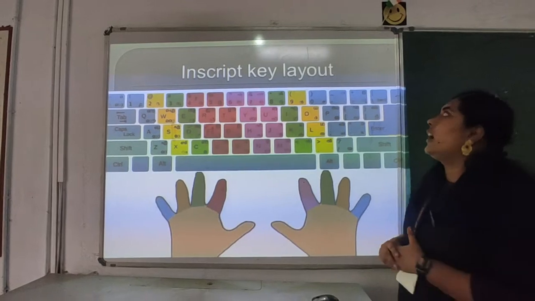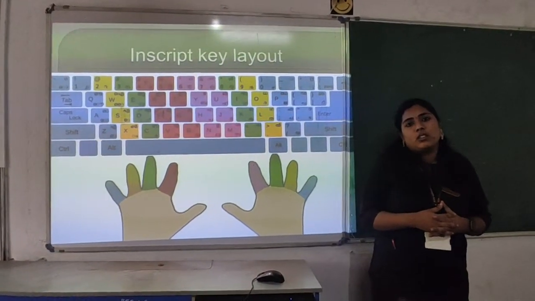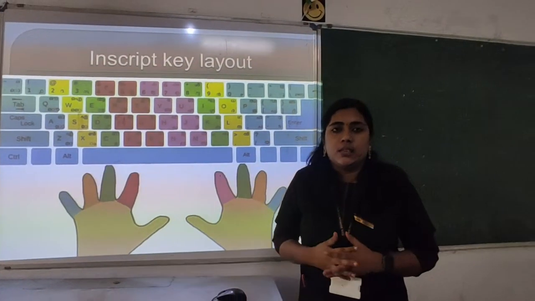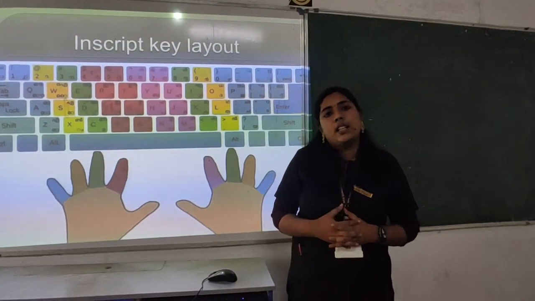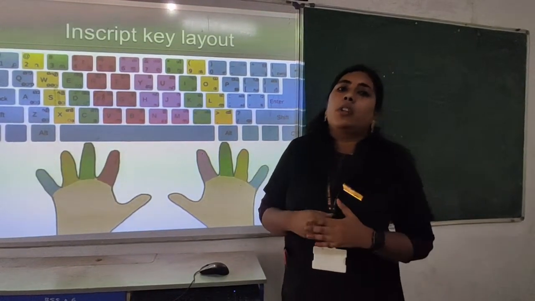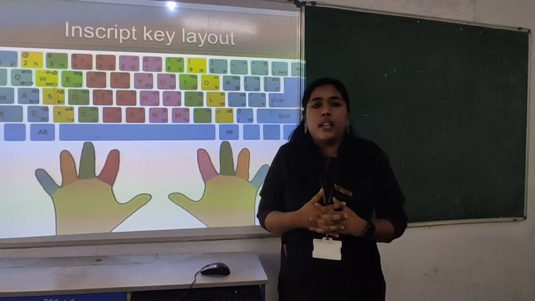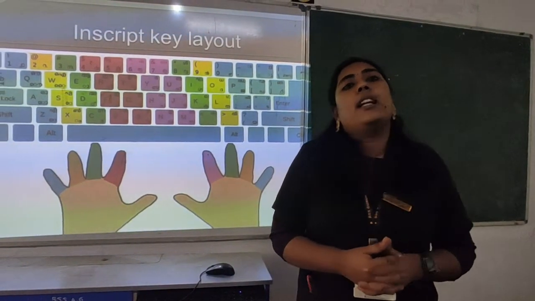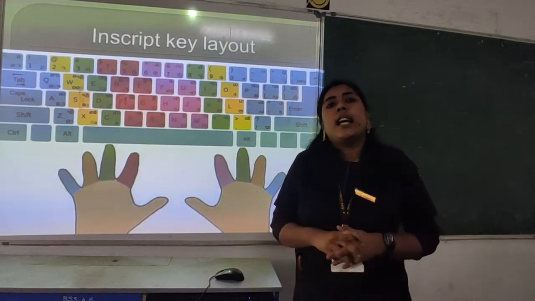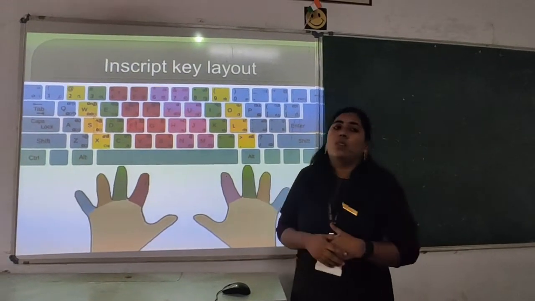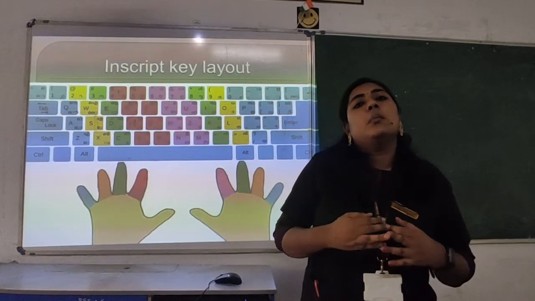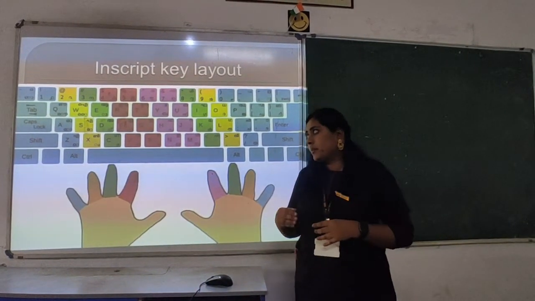Okay, and we are going to learn about InScript key layout. What is the InScript key layout? Normally in our keyboards we have letters from A to Z, symbols and numbers, right? And for other Indian languages, to make our computer able to type in any other Indian languages, CDAC is a central government agency. You might have heard it from in the newspapers and all, right? Yes, CDAC has developed the InScript keyboard layout. Okay, with the help of these things, we can input Malayalam fonts into our computer.